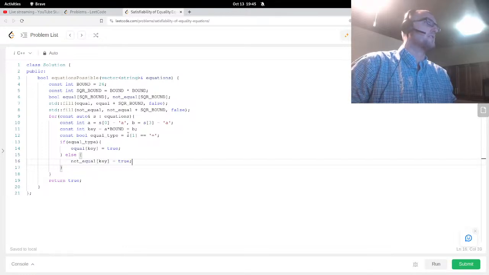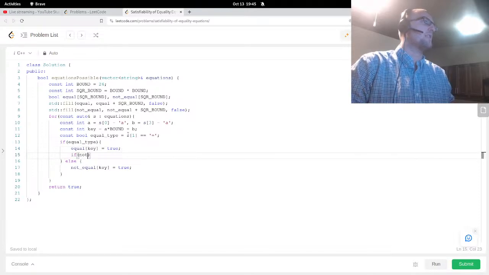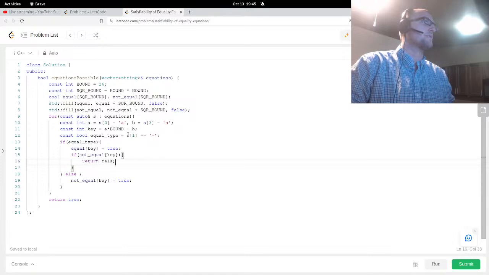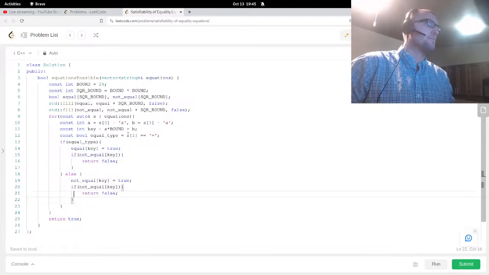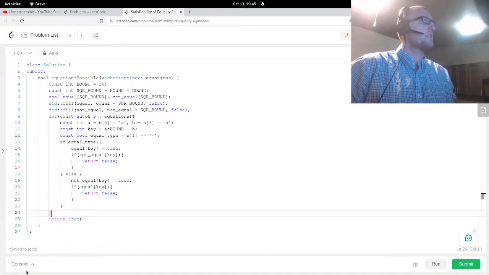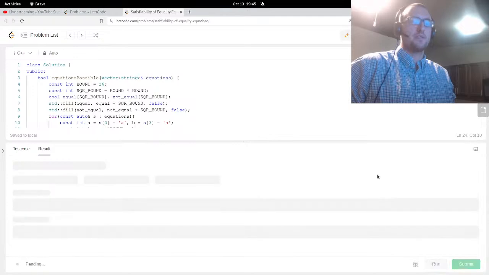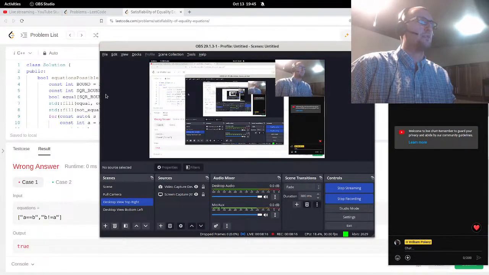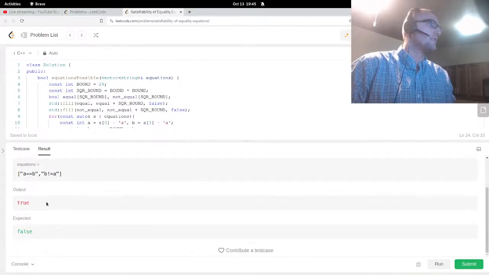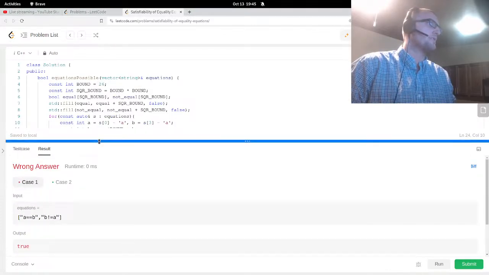And there's another check that's going to happen: if not equal of key, then return false. And we hit our contradiction. And the other way around, if equal of key has been set to true already, also return false. Something like this. I think this works. Let's try this out. How am I doing on time? 8 minutes? Oh no! Output true should be false.